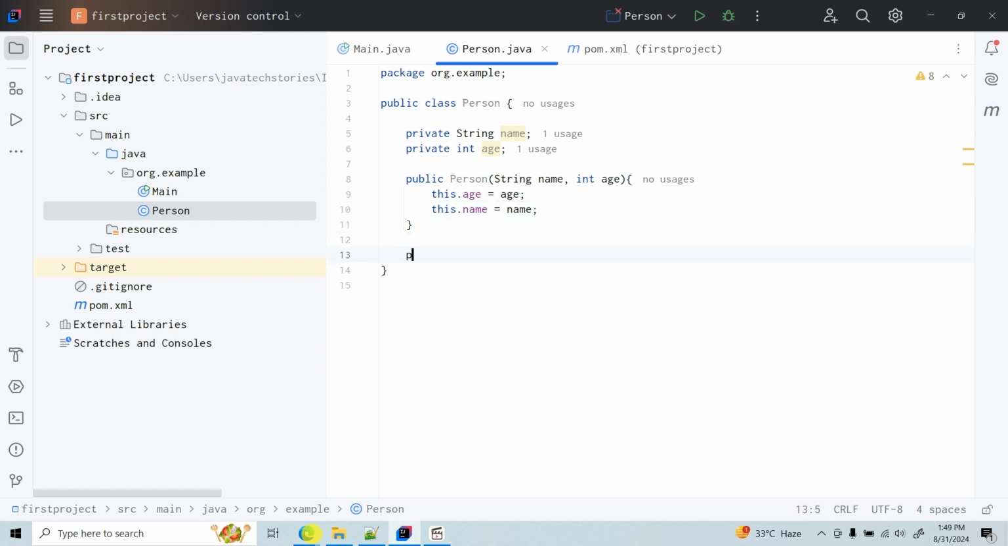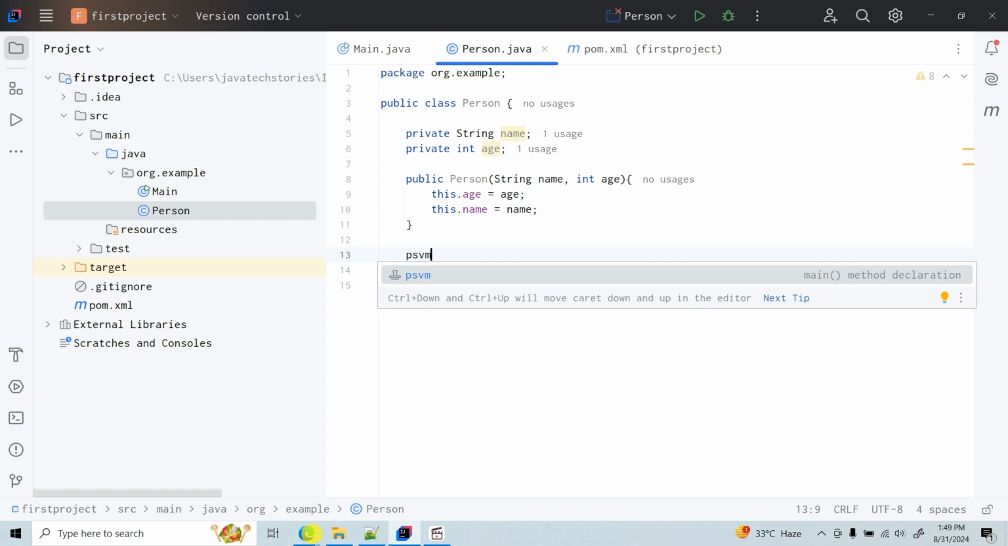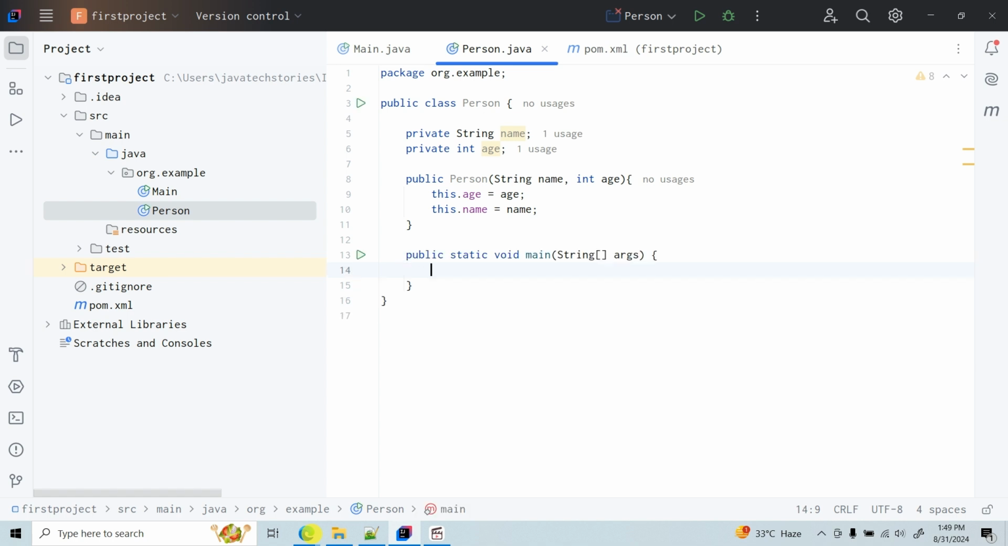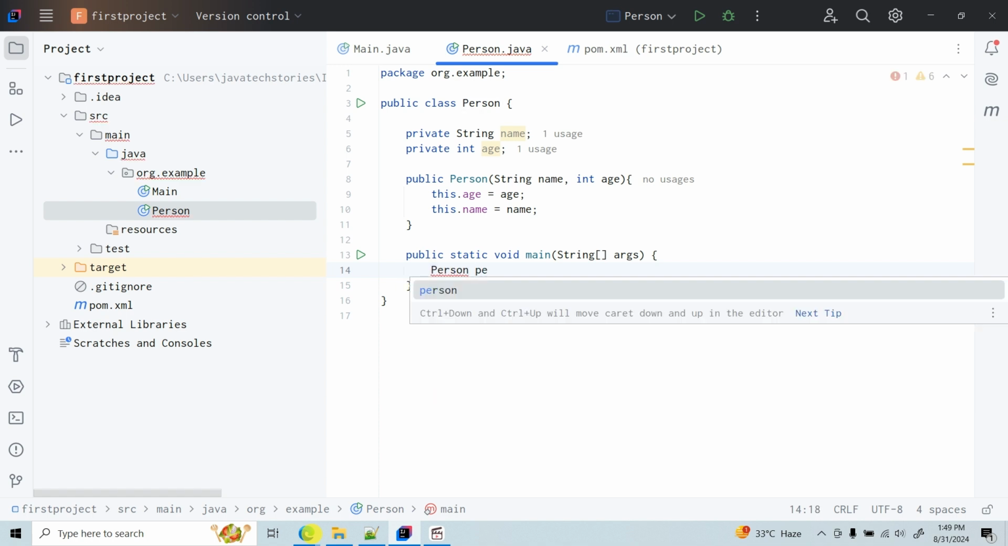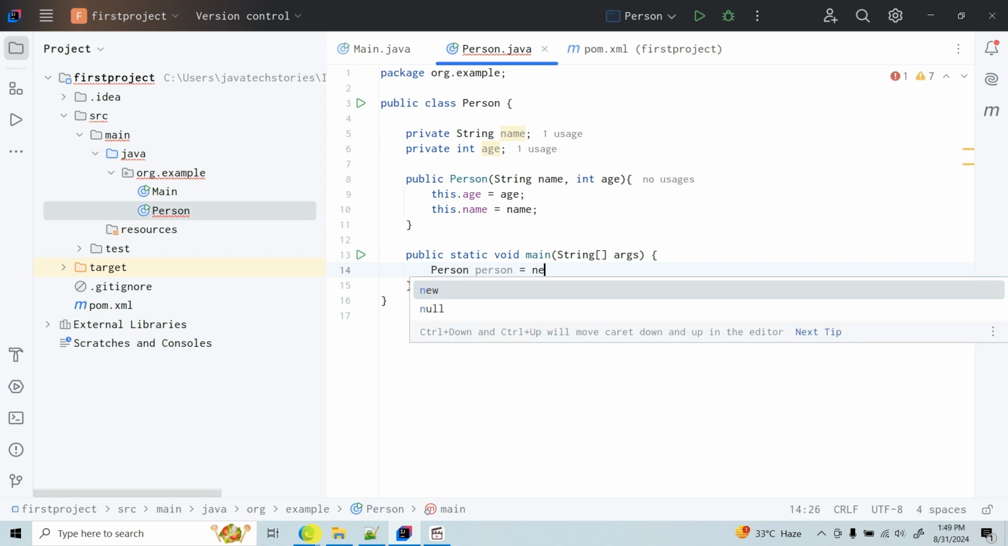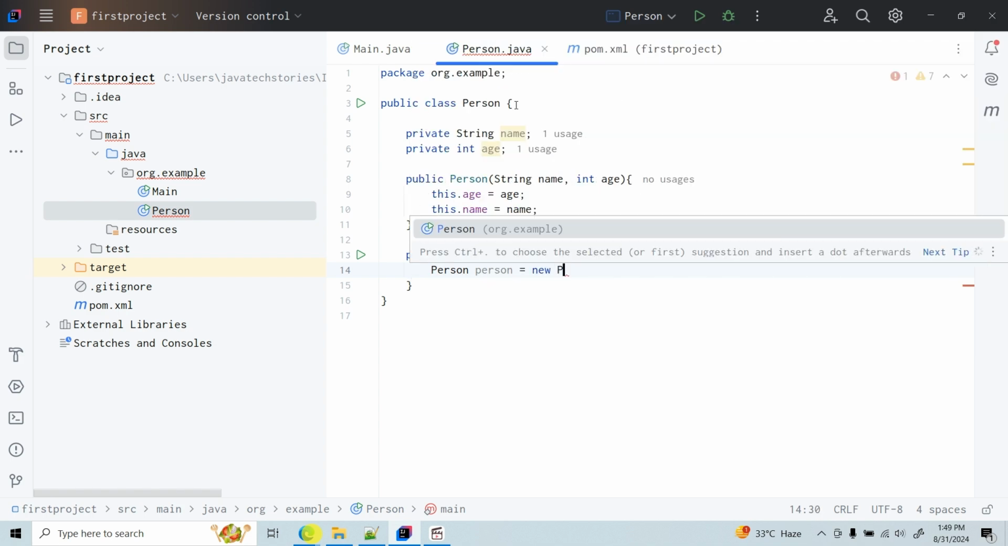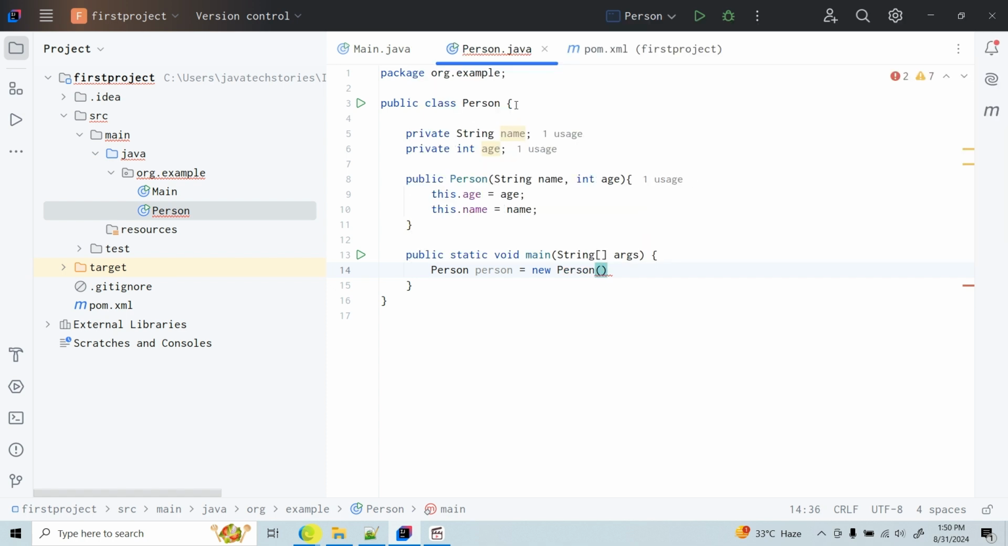Let's go ahead and create a main method. There is a shortcut, PSVM. You just type PSVM and press enter, and it will create the main method. Then I'll create an object of type Person. The first thing it receives is the name argument, and let's just give 22. Now we have created an object.